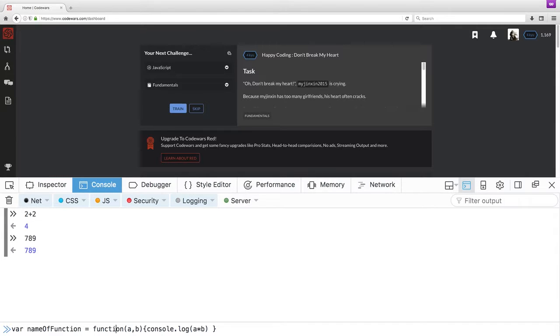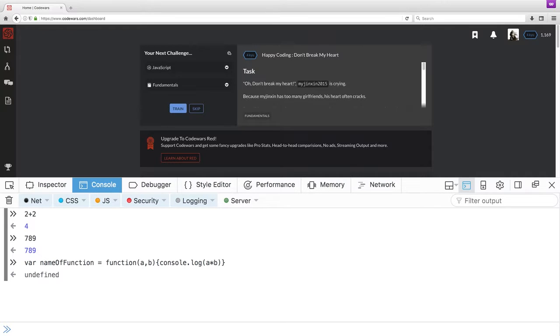And later on, when I run name of function, open close parentheses, any 2 numbers, those 2 numbers which are part of this argument list are going to be passed through here, and the console will log or output a times b. So let's see what happens. I'm pressing enter. We just created a function. If I put name of function now, it's going to say function. So it says you created a function.